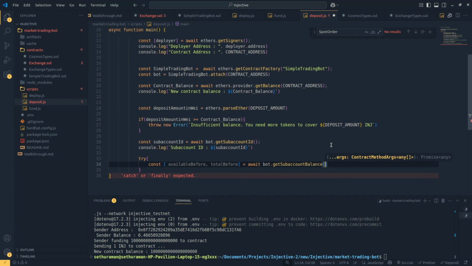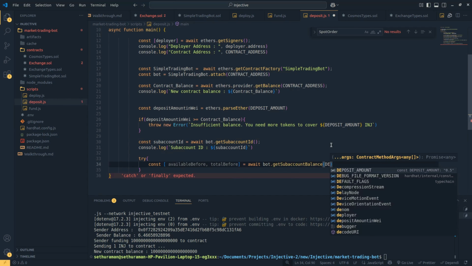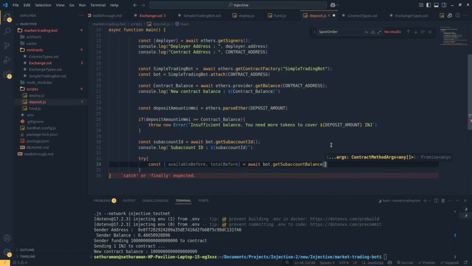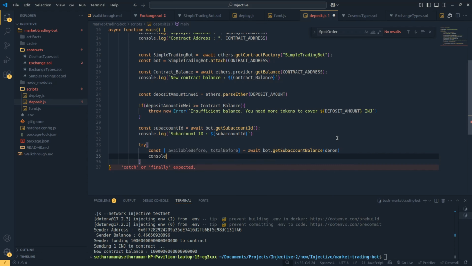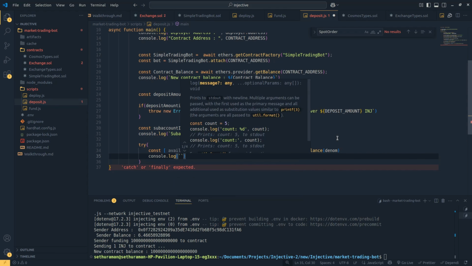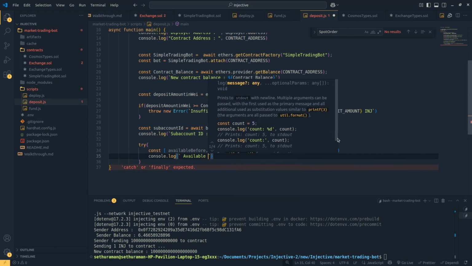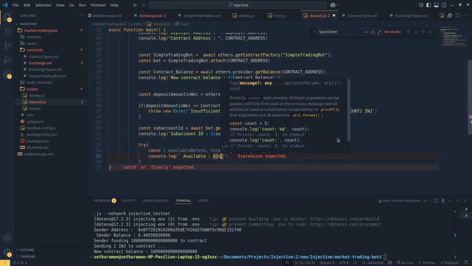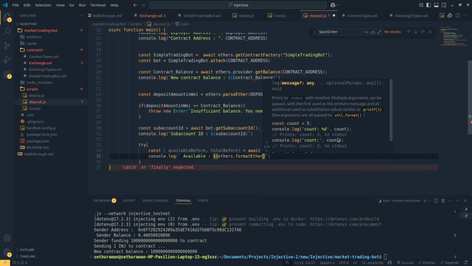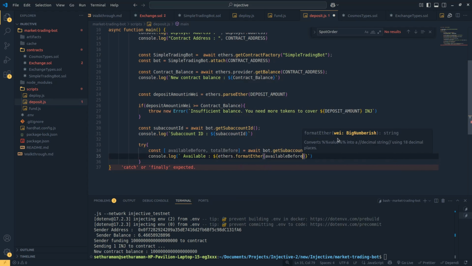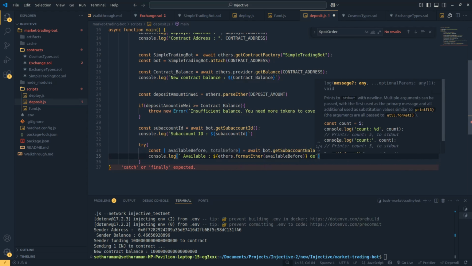Get sub account balance, and we just have to give the address, which I think we have provided below. Yeah, so this will get us the sub account balance. So we can just say console.log available, which is going to be ethers.formatEther available before and denom, right?